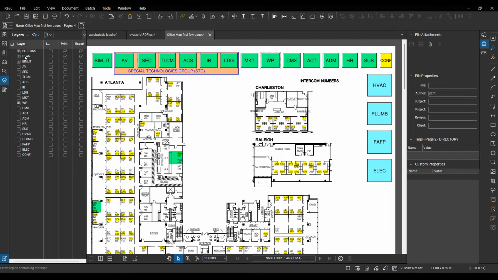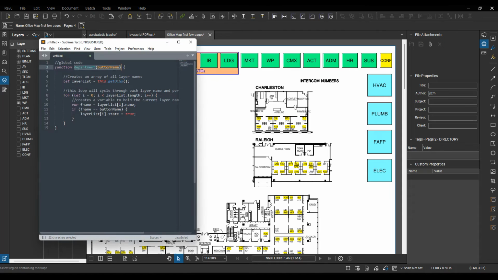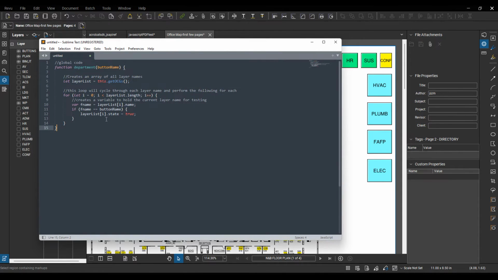But buttons in plan up here at the top are always on. So when we write a function to turn the other buttons off, it will need to not touch the buttons or plan layers. Okay, where's my code? There's my code. Okay, so this bit turns them on. Now we need a bit to turn them off.